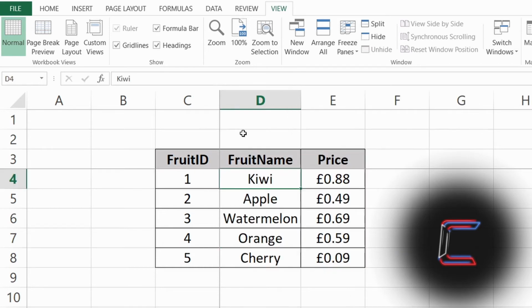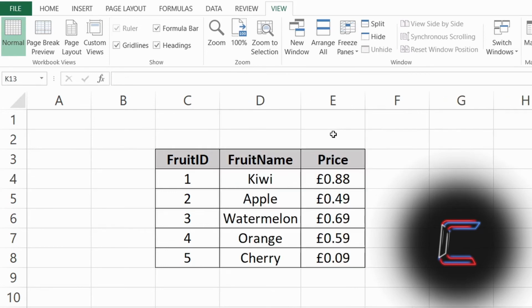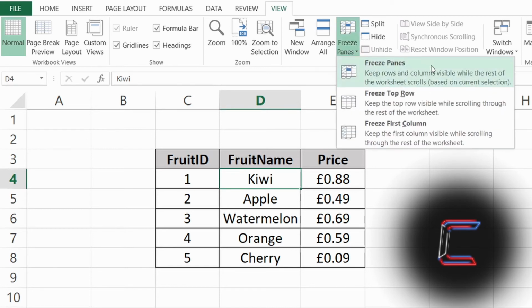What if we wanted to freeze both rows and columns so that here in this example the field names will always be on screen when we scroll vertically, and when we scroll horizontally the fruit ID will always be on screen? Since I want the freeze pane setting to be applied to the cells to the left and above the cell containing kiwi, I'm going to select this particular area of my spreadsheet, cell D4, and go back to Freeze Panes under View.